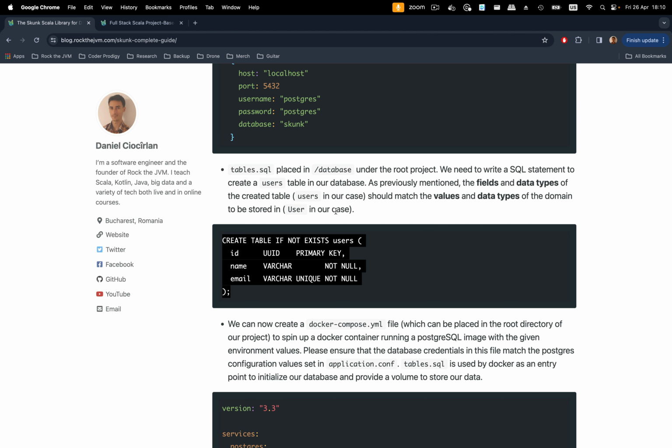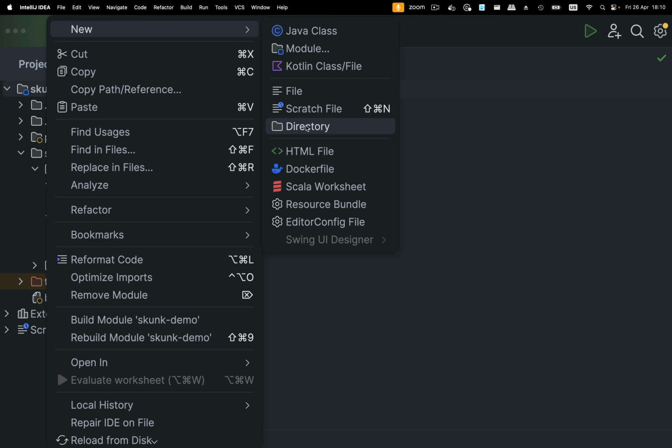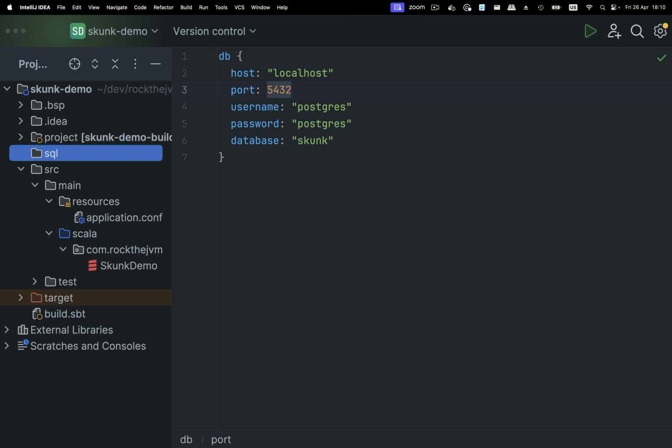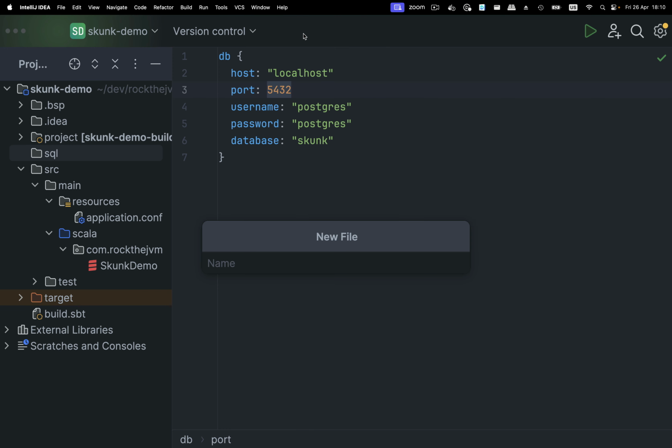So I'm going to take this and I'm going to go to my main project, create a little directory. I'm going to call this SQL. And under this SQL thing, I'm going to create a new file. I'm going to call this init.sql. Now, the name is not important. The important thing is the extension.